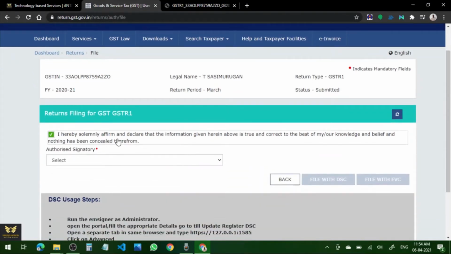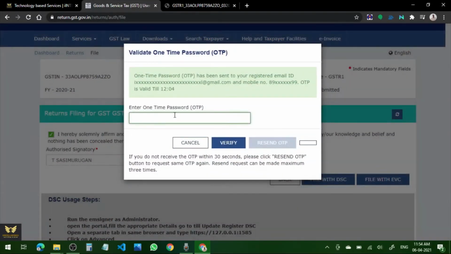I hereby solemnly declare. Then authorized signatory. Select this. Click this authorized signatory. Then there are two options: file with DSC, file with EVC. This is filing with digital signature. This is with Aadhaar card EVC. Click that file with EVC.